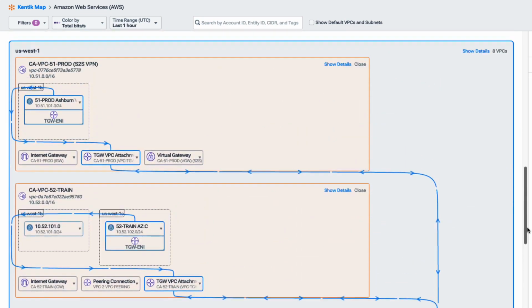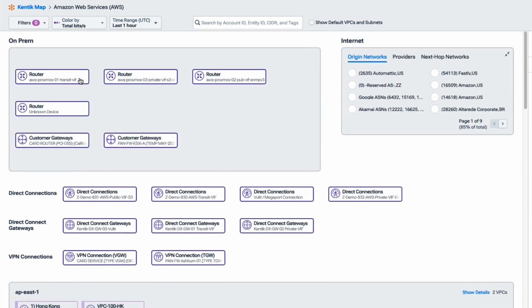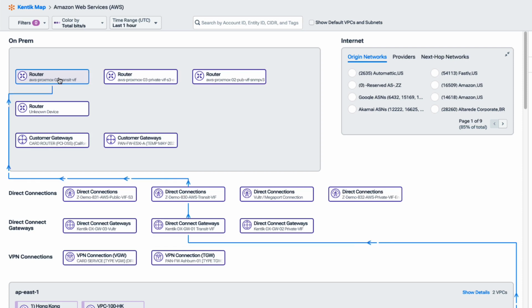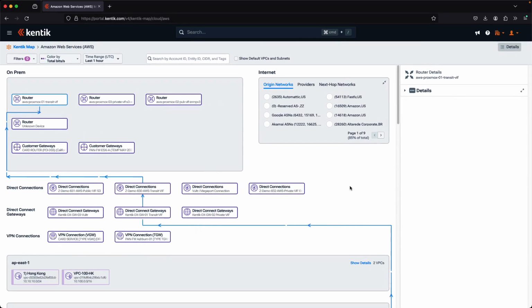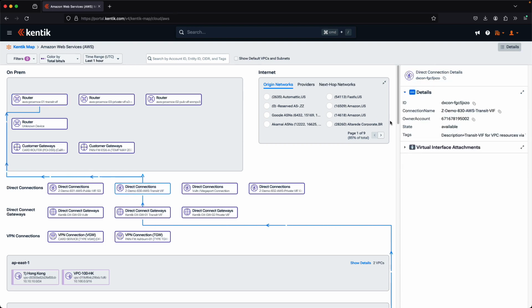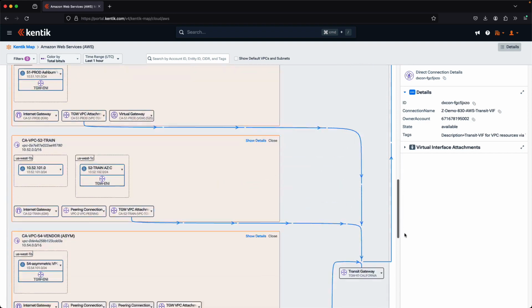Now we could drill into the traffic within that region as well, but for this demo, let's go back to the top so you can see that many of these resources are actually clickable, meaning that you can click on any device or almost any device or link and then drill down even more. And that way you could see if there are any back-end connection errors. So here's information about that on-prem router. Here's the info about that direct connect. And I'll scroll down and you could see all that information about the transit gateway.